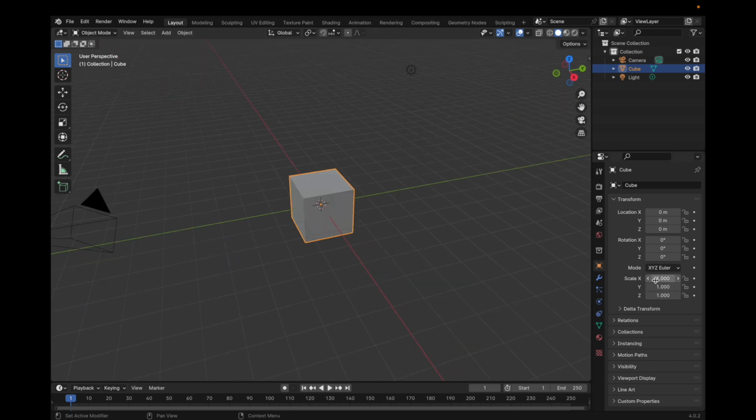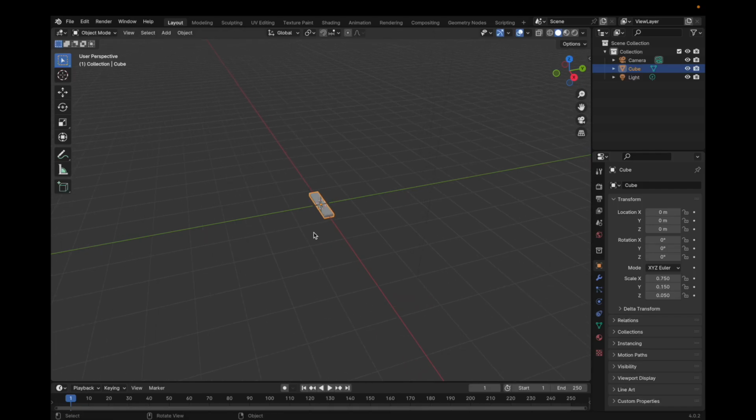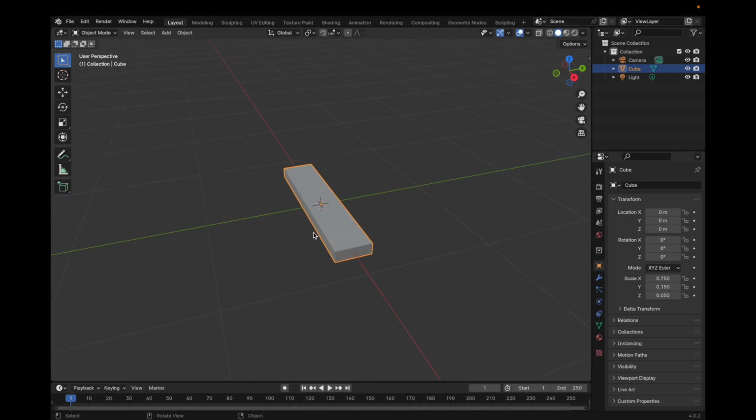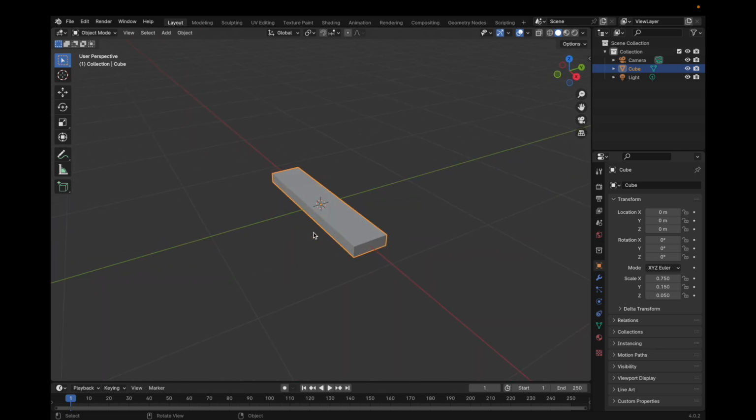So we have to scale X to 0.75, Y to 0.15, and Z to 0.05. This creates the basic shape for our model, this plank.